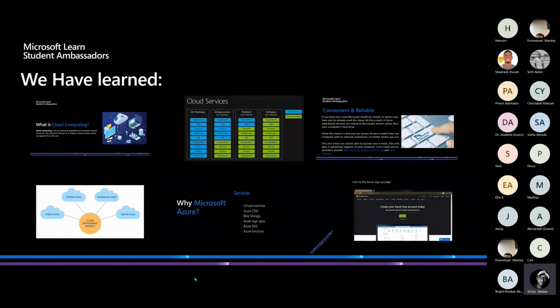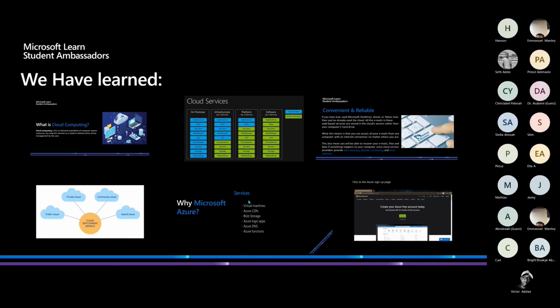This is a summary of what we've done today so far. We've come to know what the cloud is, also what cloud computing is. We've come to see some cloud computing service types, the IaaS, PaaS, and SaaS, some benefits of cloud computing, the types of cloud deployment models, the public, private, community, and hybrid. Also some services that Microsoft Azure provides, and then finally how to create a free account with Microsoft Azure.